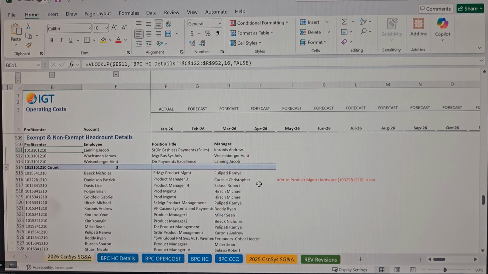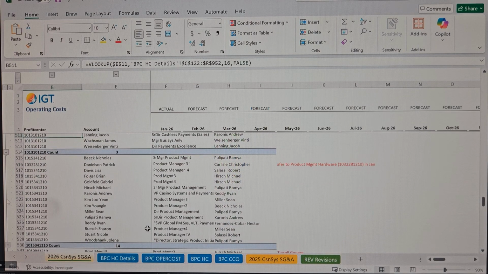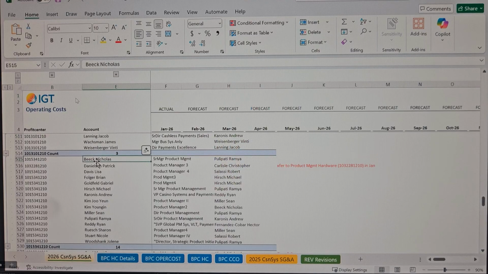Now, the others that are going to move, we'll go through this list and then we can talk through the others, right? So, Nick Beek is in my cost center. Patrick, you've made a note. I don't know when this change will happen, but I do know that Patrick will move to the hardware product management group, right? Move under that cost center. Yep. Lisa moves to Jacob's cost center. So that's Lisa Davis. So that's going to be 1013. Correct. 101310 is what she will move into.